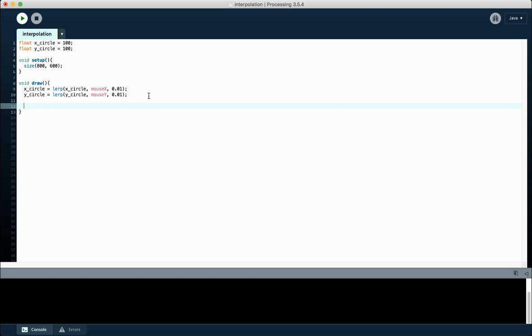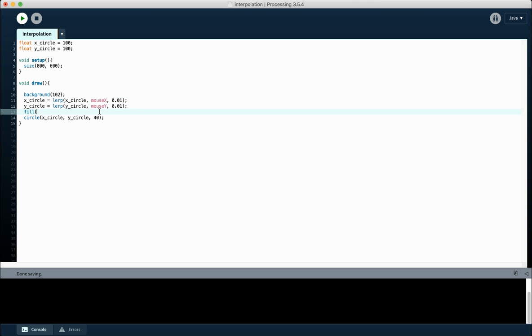Once we have that done, we just need to draw a circle: xCircle, yCircle, 40. So this is like movement, because we're changing xCircle and yCircle constantly, and this is the diameter of the circle. Then we'll need to do something basic, background. I'll go with a 102 for y, and then fill 225.